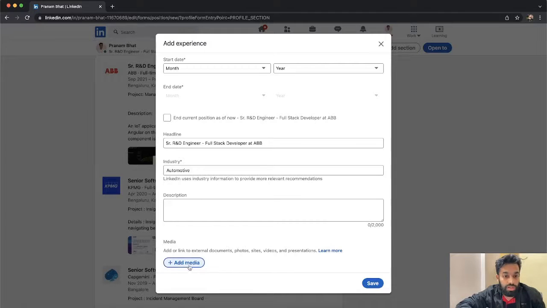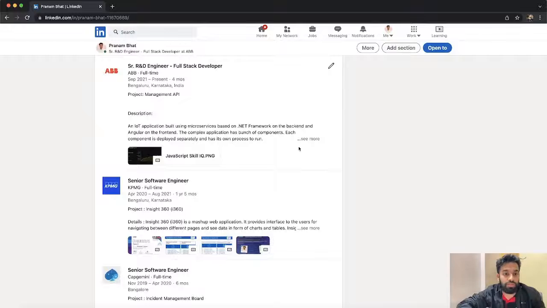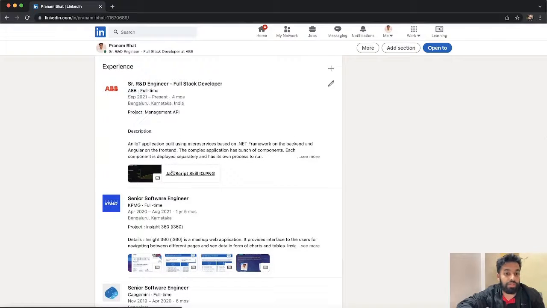And also mention if you have got any certifications or any Pat on the Back awards or Star awards or Kudos awards or anything in that particular company, then attach that media here. Or if you have some professional videos showcasing, if you got some awards, that also you can upload in this section. Once you upload that and save that experience, that will appear in the experience section with the media.